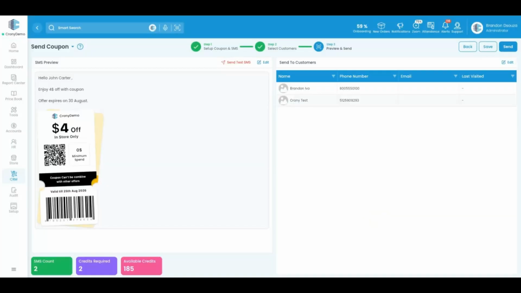Step 3 is the final preview before sending. On this screen, you can review the SMS message again and confirm the selected customers. You can also see the SMS count, credits required, and available credits. This is important because each campaign uses SMS credits based on the number of messages being sent.